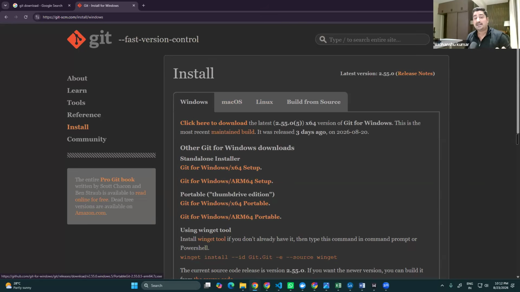GitHub is a company name that provides you a version management service on cloud. And basically, like GitHub, there is Bitbucket, and there are many more other companies who provide similar kinds of services. So do not get confused between Git and GitHub.